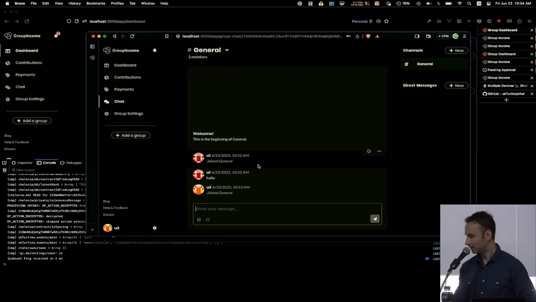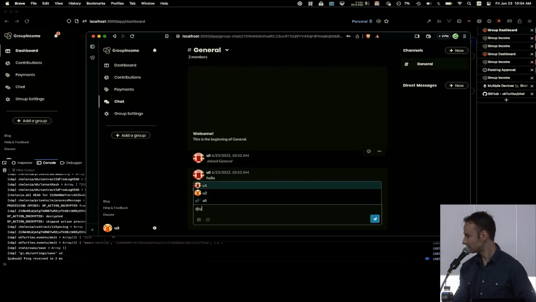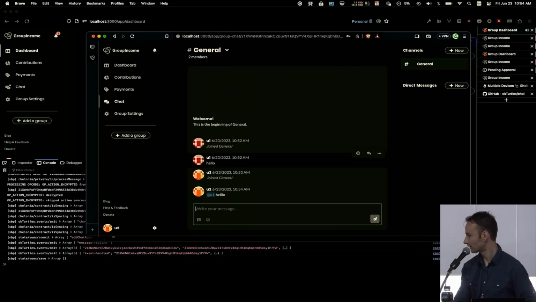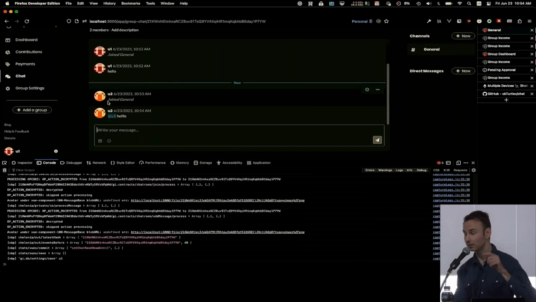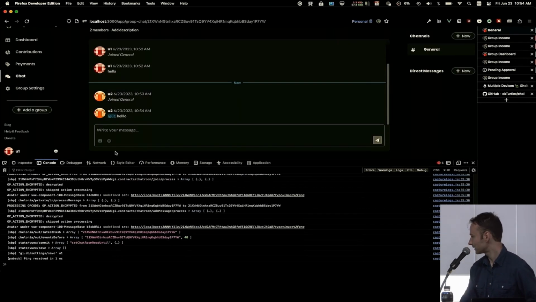And we have a chat room, and we can send messages. We can mention whoever. Hello. And then here we see that somebody mentioned us, and there's our hello message. This is all end-to-end encrypted, and I can prove to you that this is end-to-end encrypted if you don't believe me. Let me show you something here.